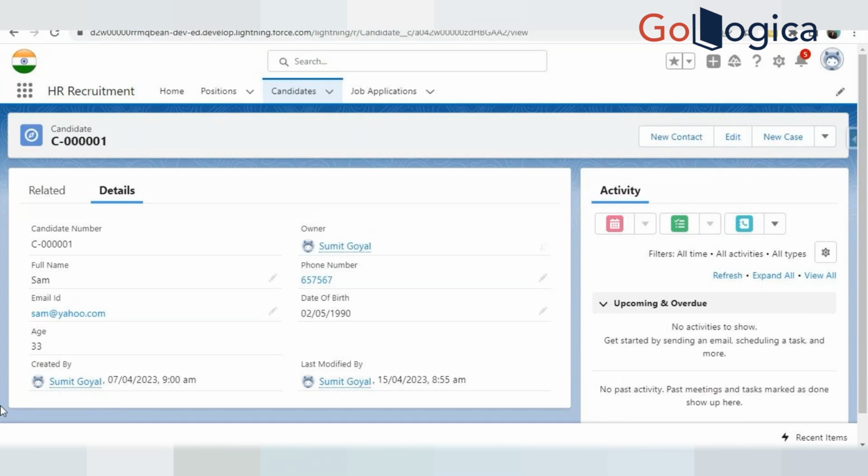Now, let's suppose at any point of time, I would like to find out how many job applications one candidate submitted with us, or for one position, how many job applications we have received. I would like to figure it out. So I would like to find out how many job applications were submitted by a candidate, or how many job applications we have received for a particular position. How do we check that out?